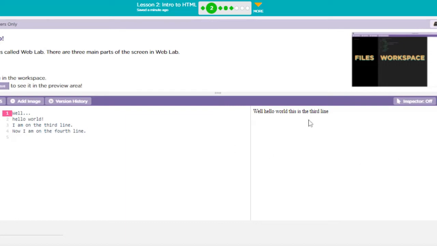Okay, I'm gonna follow the instructions and I'm gonna go over here and hit refresh and save to see, will it show us a preview of it on 4 different lines? And no, it's still only on 1 line. Well, hello world, I am on the 3rd line. Now I am on the 4th line. Why do you think that is? Let's see if we'll get our answer in the future screens.